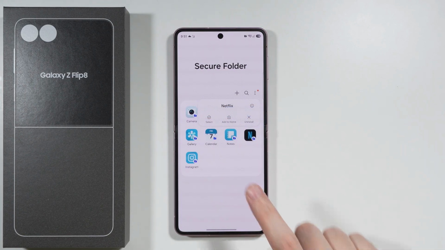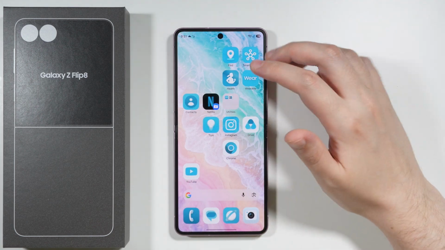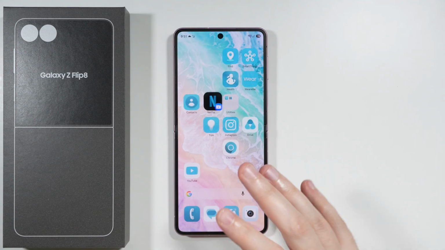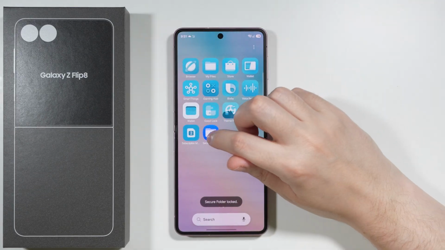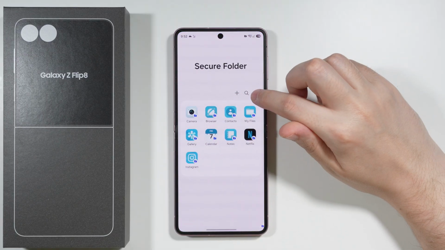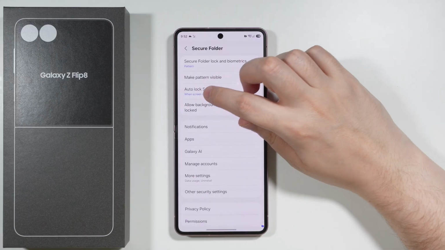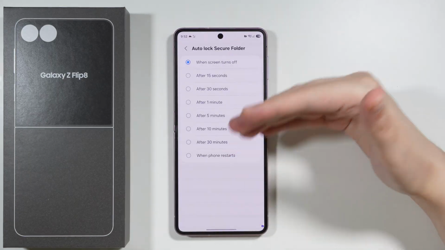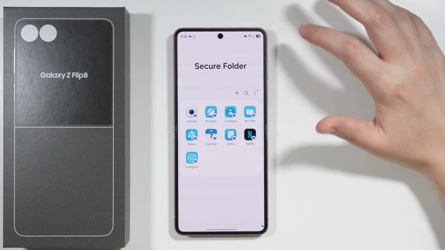But besides that, you should be able to add the shortcut to the home screen in case you want to have a quicker access to a specific app from the secure folder. So if you don't care about hiding the app, you can just add it to the home screen so then you can easily open it from here. Of course, the password is going to be required as long as the secure folder is actually locked. You can lock the secure folder manually by using these three dots on the right side, and here we have lock and exit, or you can go to settings, and then here we have the auto lock option, and here you can decide after what time the secure folder should be automatically locked. It's up to you how you want to set it up.